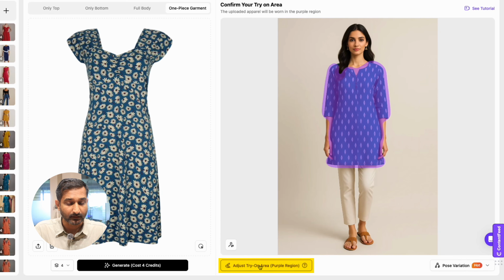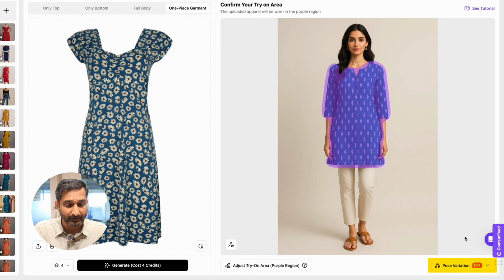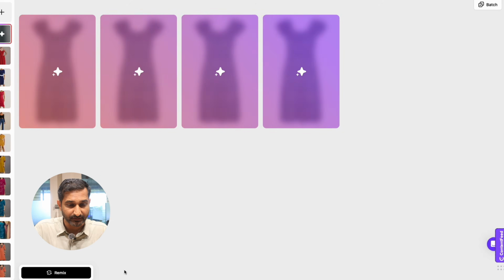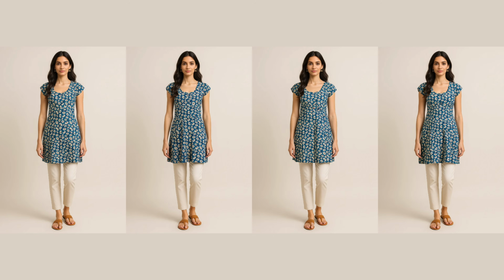Once the model is selected, the clothes area will be automatically brushed. If some area remains, click adjust area, where you can select, deselect, lasso, brush plus, brush minus, inverse tools. I skip this step. I hope you all know about this feature. Now on the bottom right, you will see the pose variation option, which we will explore later. After selecting the model, click generate. This will cost you 4 credits and generate 4 images. In a few minutes, SellerPic will give us the final clothes model photography. Here is the final result.